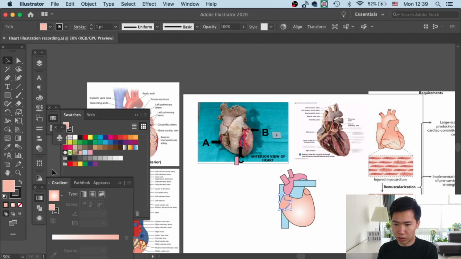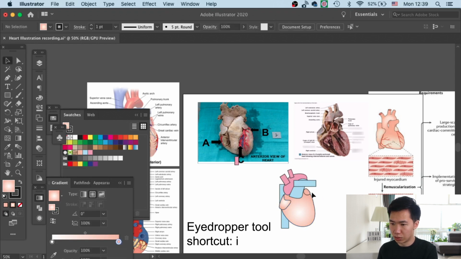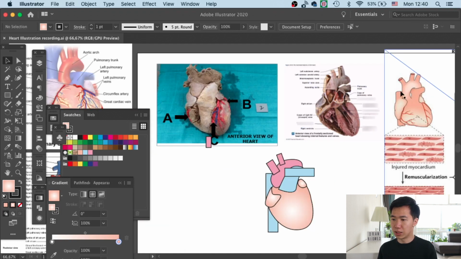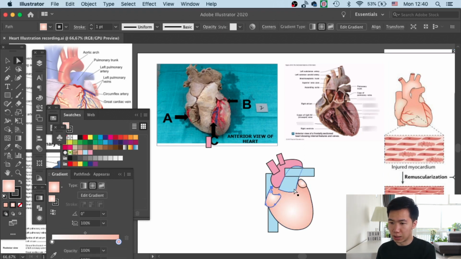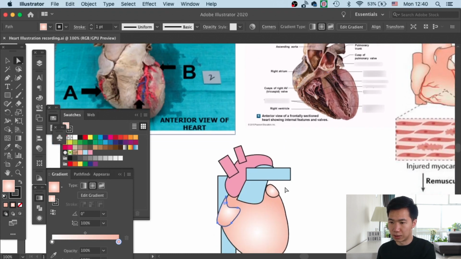And then let's work on our right atrium, and we can just pick the eyedropper tool and then click on the ventricle. Then we will have a replication of the gradient. Okay, and as you see in the Nature Review example, they have depicted the right atrium bigger. I also do that in the heart that I'm drawing because that's a more conventional view of the heart.